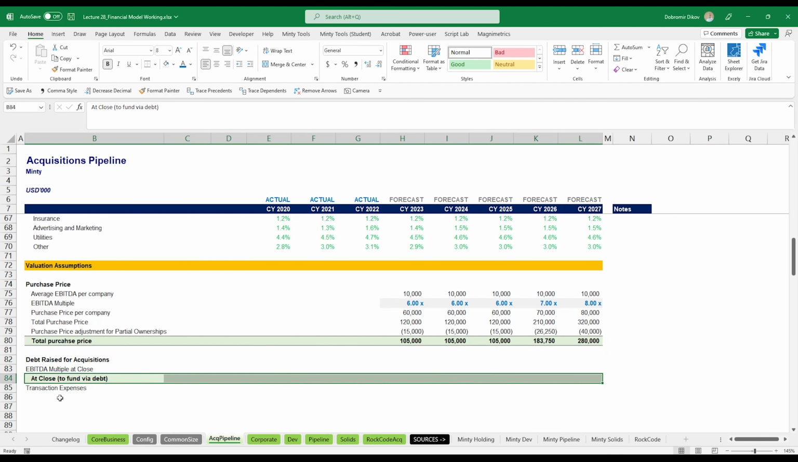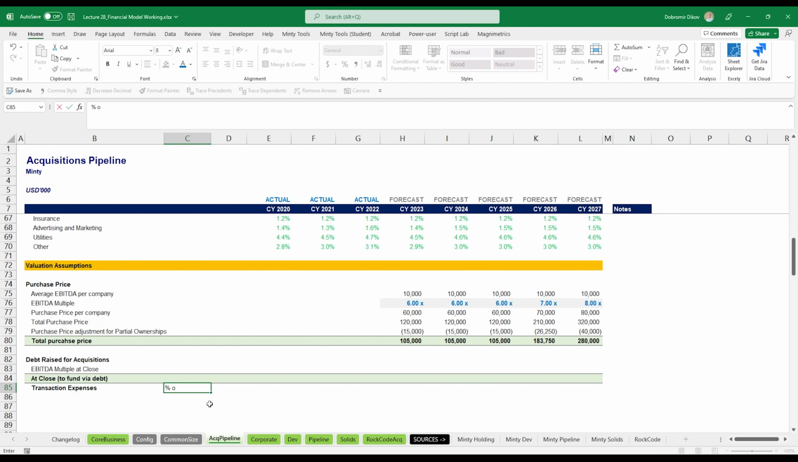I'm going to copy the formatting down here. Also going to indent those a bit as well. Let's bold that. And here we'll have a percentage of total purchase price. And I'll format it to the right. We're going to move it over here.